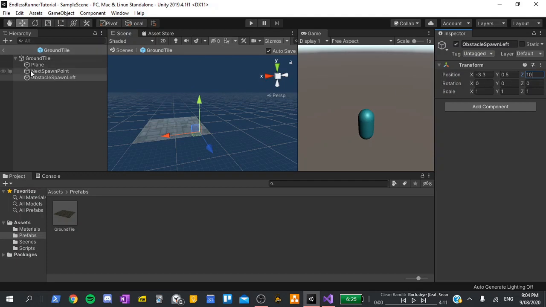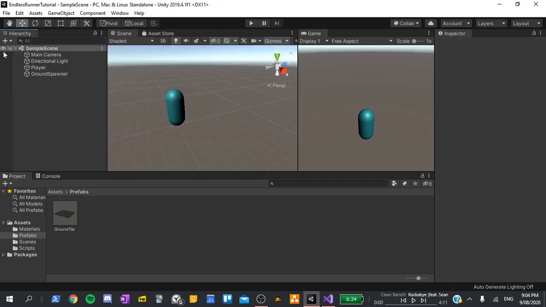I'll duplicate this twice using Ctrl D and call them obstacle spawn middle and obstacle spawn right. For the middle one, I'll set its position on the X to 0, and for the right, I'll set its position on the X to 3.3.